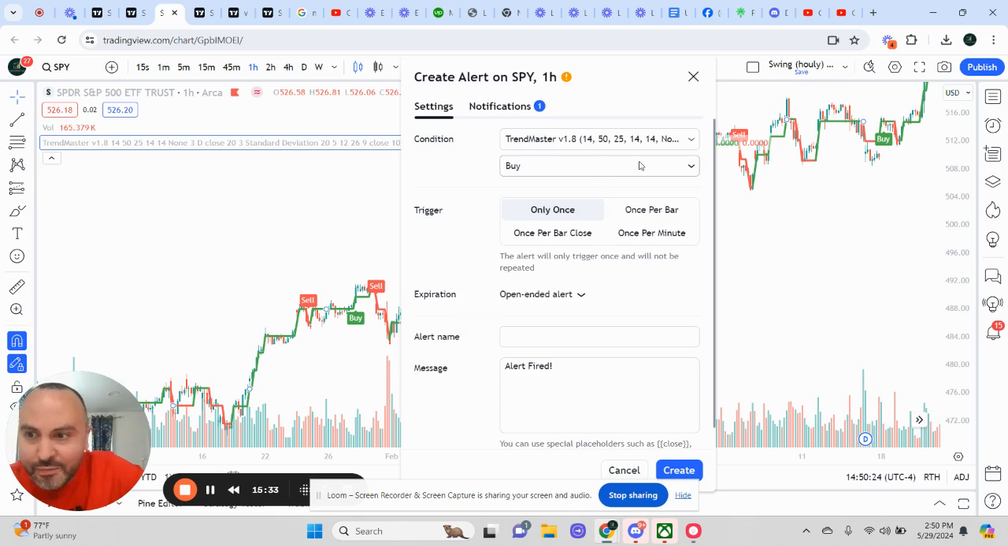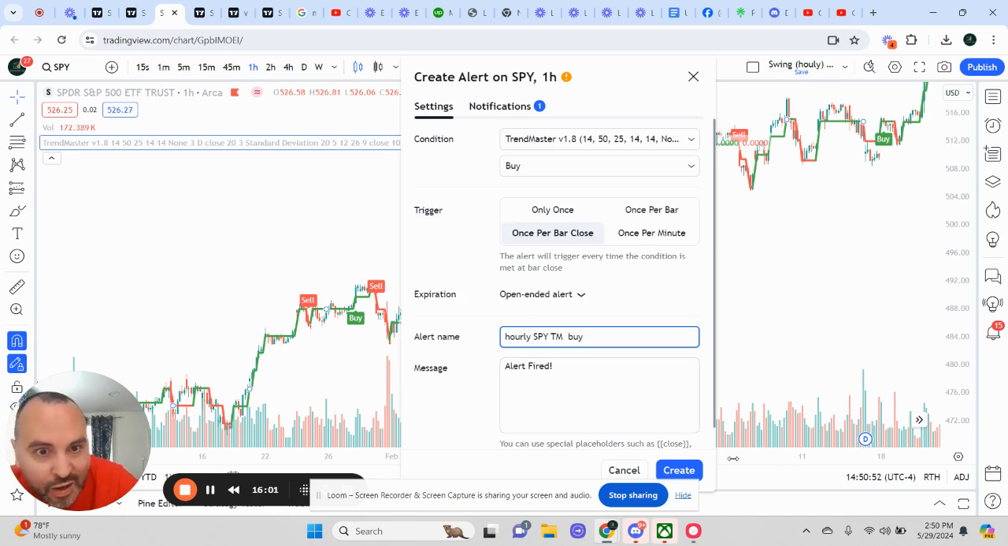All right, so let's say for now we're in an uptrend. We only want buy signals, so we would put to buy. We would then put once per bar closed, because I don't care what happens during the bar. I want to know when it closes and when it sticks. And then you can name it if you want, hourly SPY Trendmaster buy. Okay, and then alert fired.